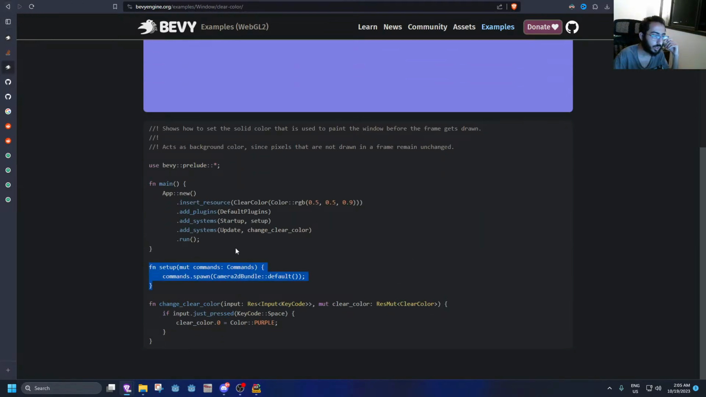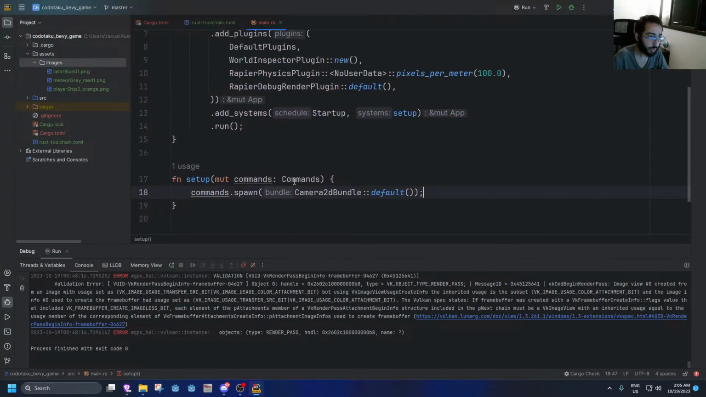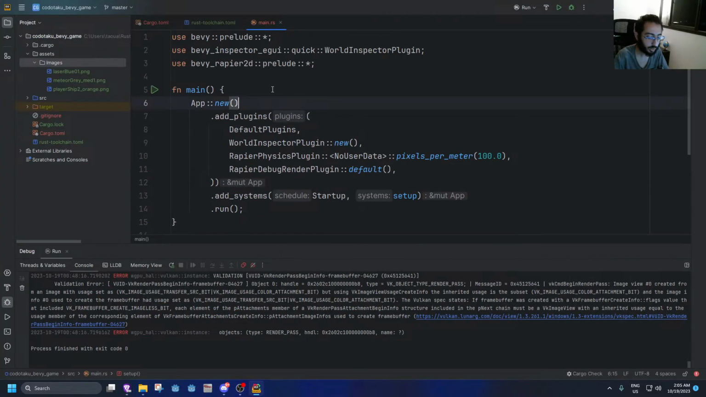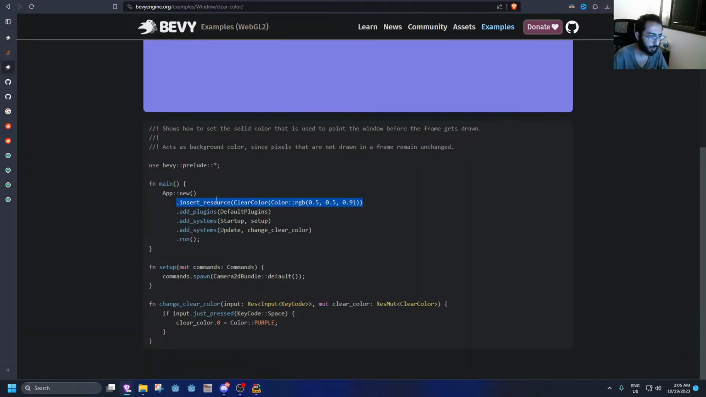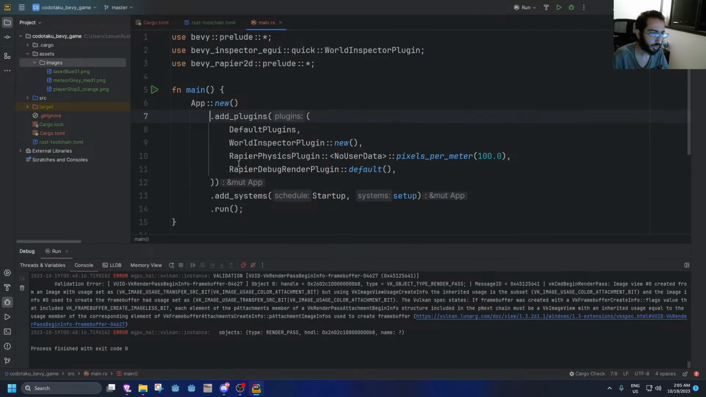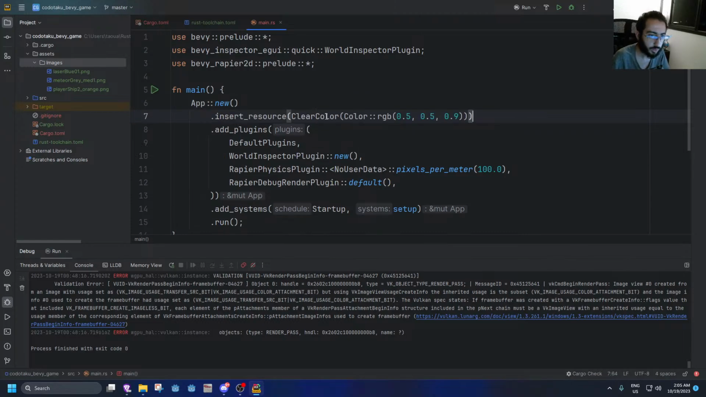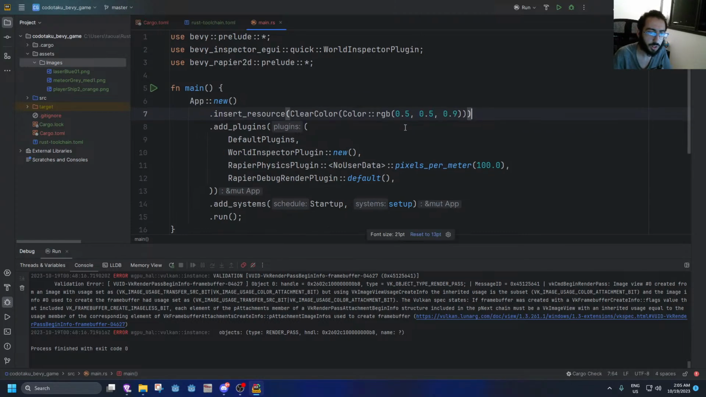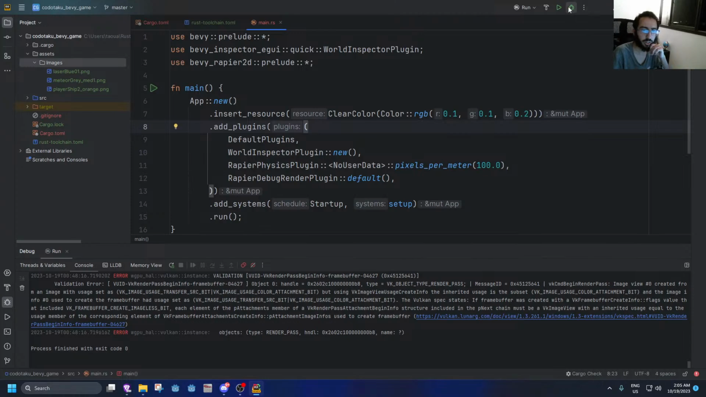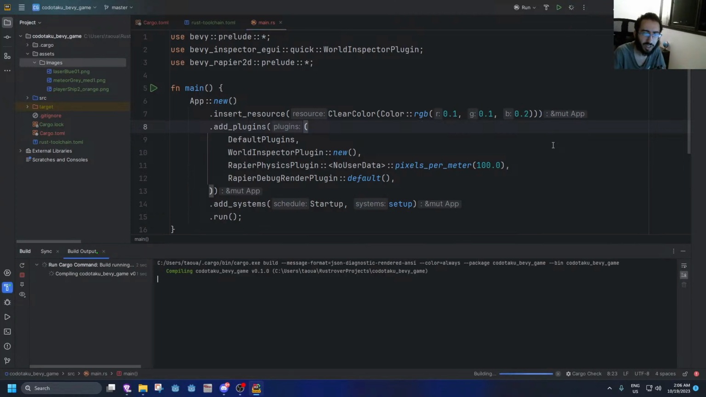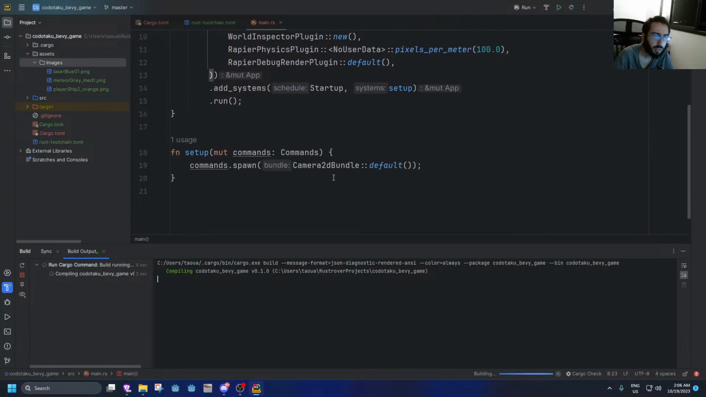Let's see. So by the way, we could actually change the color to something. So let's do that. Why not? Let's insert resource. Is it before or after? Or maybe it doesn't even matter. Let's just go before as they've done. Clear color, color RGB. And then let's just go with this color, I guess. Maybe let's add a little bit of blue right there to make it a little bit bluish, like space. Let's see.